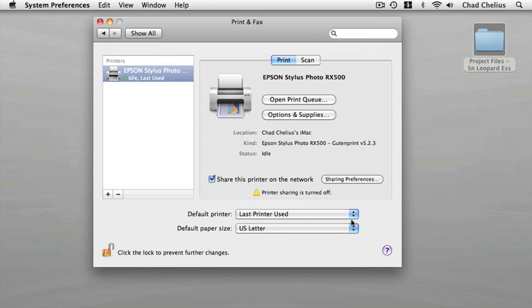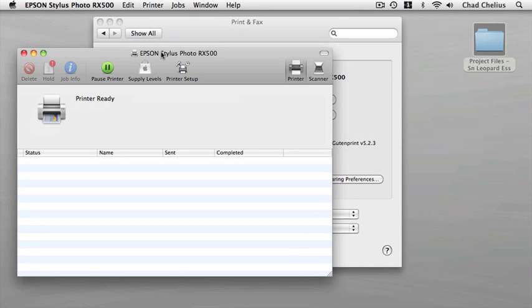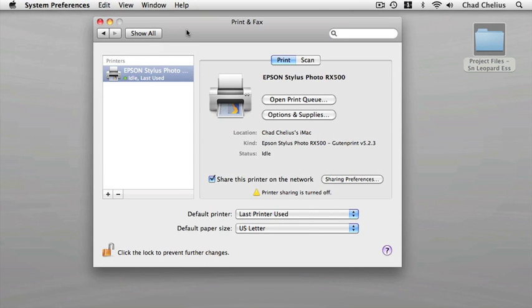And what we should probably do is to just test it, is to print a test page. This is easy enough to do. If you click the Open Print Queue button under the printer menu, you can choose Print Test Page. Now, even though I can't really show you the test page after it's printed out, this printer is functioning without a problem. So I'll go ahead and quit that print queue.